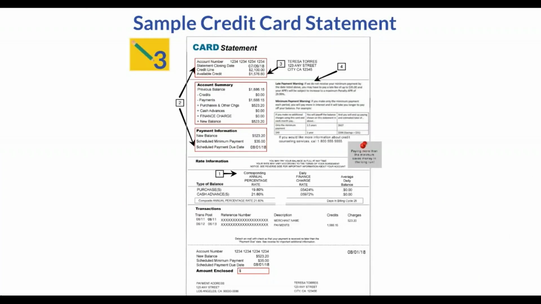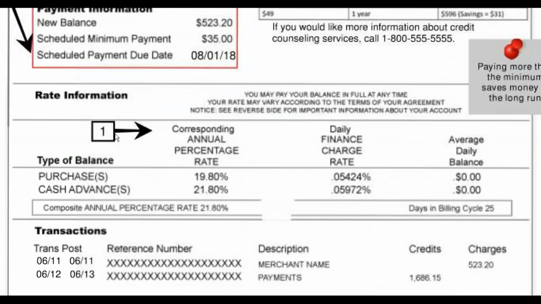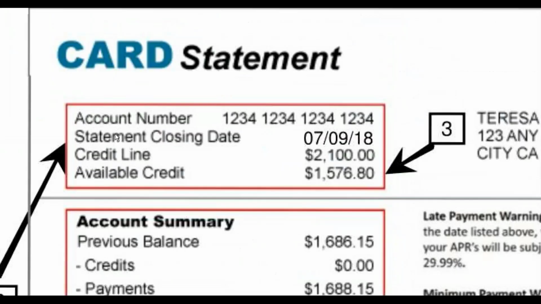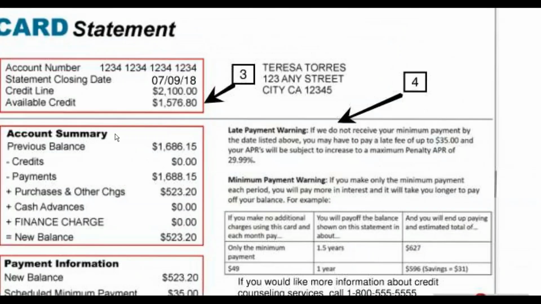The next thing you'll do with the class is review a sample credit card statement. You can see the student workbook icon with the number 3 up here in the left corner. That's there because there's a copy of the credit card statement in the workbook so that the students can review it easier. As you advance the slide, it'll zoom into the areas that relate to the vocab terms that you just discussed: APR, grace period, available credit, and late payment fee.